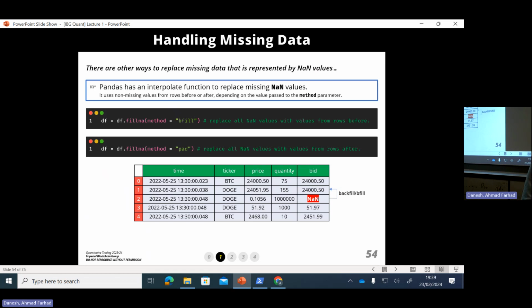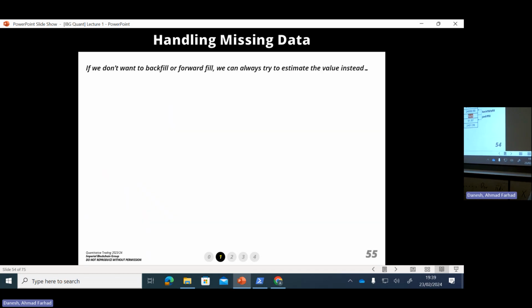On a backfill, I look 1 row above, it has to be the same ticker in this situation, and I'll say, look, can you find me the same ticker and just push in 24,050, which is assuming that that was the right number before the error happened. Or we can just look forwards. We might just want to use 51.97.